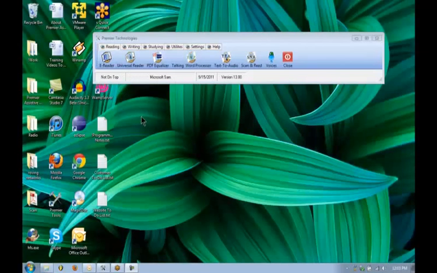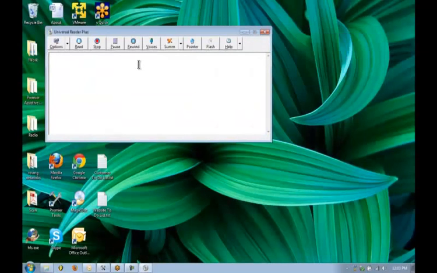We're going to start off this tutorial by clicking on the Universal Reader icon in the Premier toolbar. You'll see it here. Click on that, and the Universal Reader window comes up. So I'm just going to go over a few of the options in this introductory video. We're going to start off by clicking on the Options button.